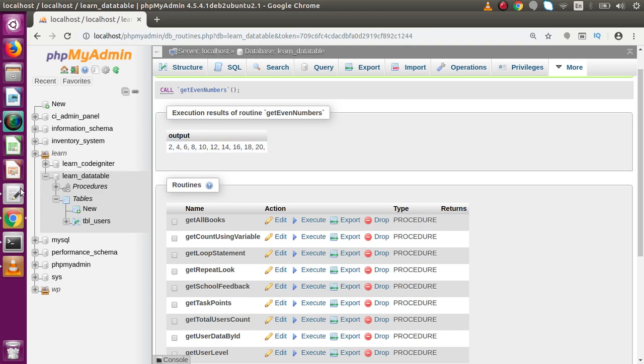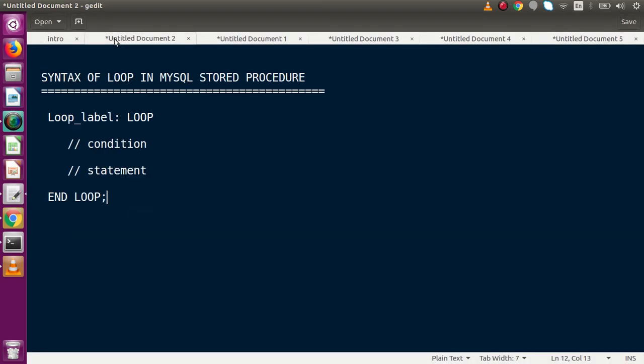So basically guys, this is about the third loop we had studied inside MySQL stored procedures.